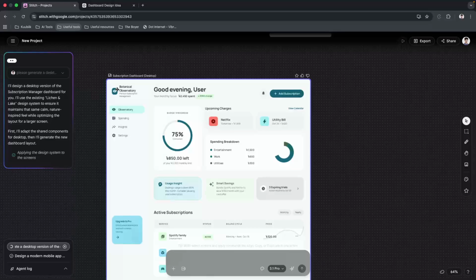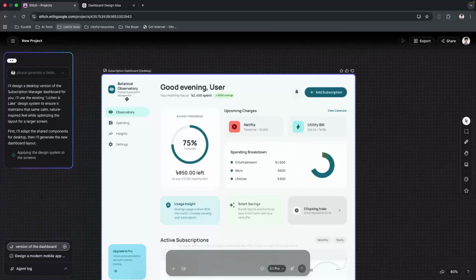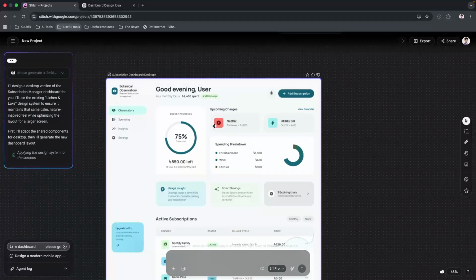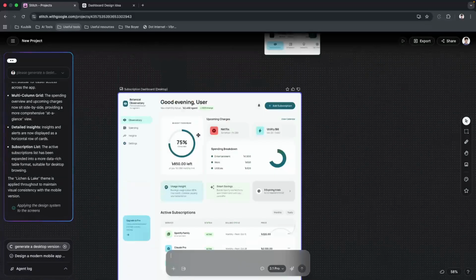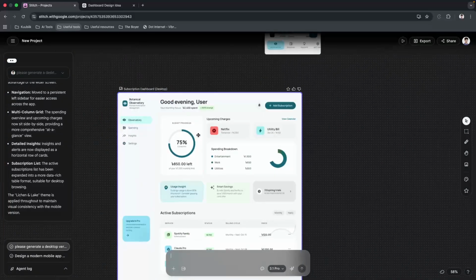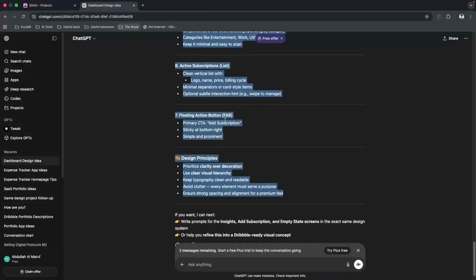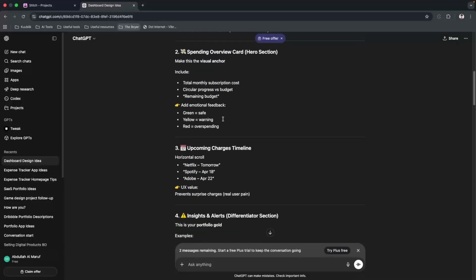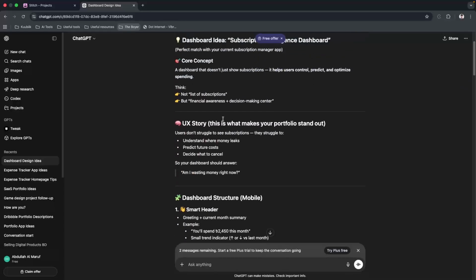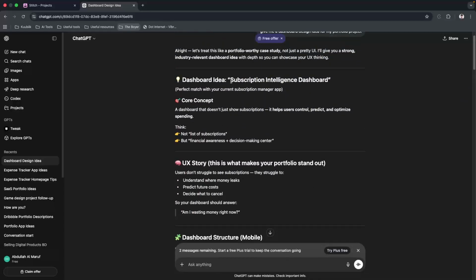So here is the platform which it generated. It looks very bad in terms of design, but in ChatGPT, we just got the idea that we want a subscription intelligence dashboard.